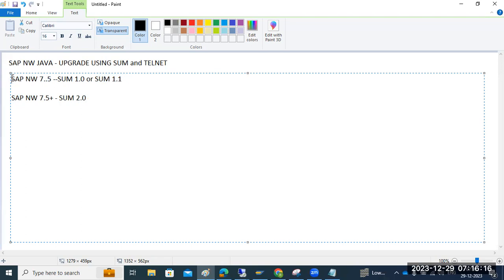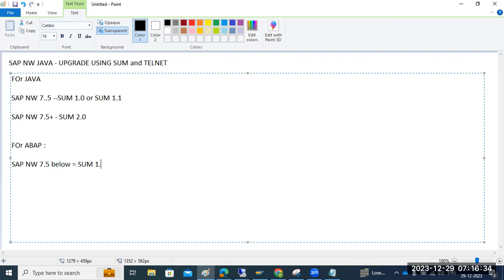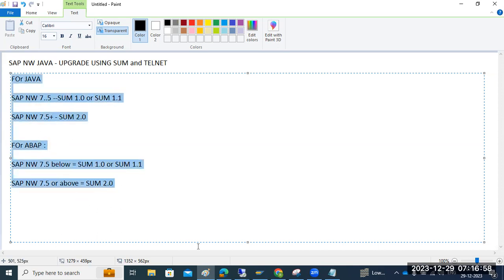So this is for the Java systems. Especially for the ABAP systems, if the SAP NetWeaver version is 7.5 or below, we have to use SUM 1.0 or SUM 1.1. So only a small difference here. If the NetWeaver version is 7.5 or above, then we have to use SUM 2.0. This is for the ABAP stack and Java stack. These are the differences here. Got it, sir.